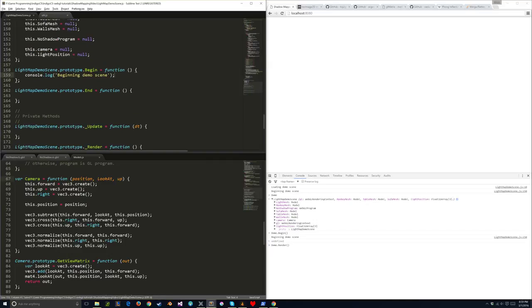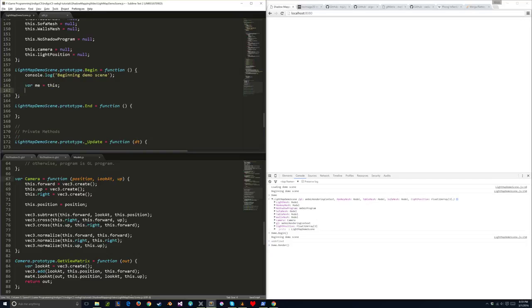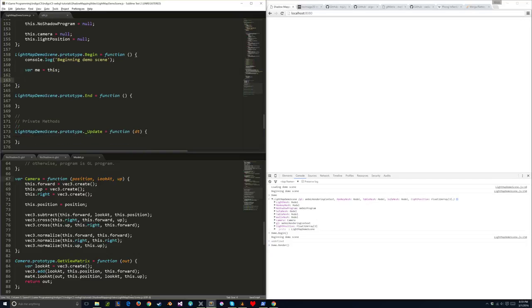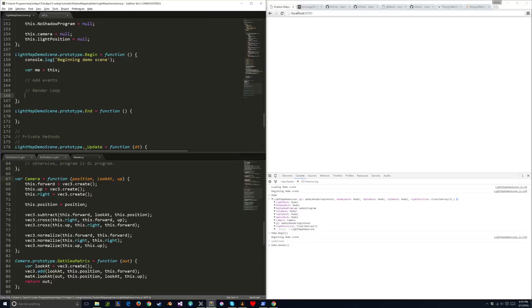Great. So in the begin, I want to get a render loop going. We'll set this because I am going to be doing some asynchronous stuff. I want to add a couple of events, so add events, and then render loop. I'll do that in just a minute. So the actual render loop that I want, let's see, the information that I'm going to need, let's have a var loop.